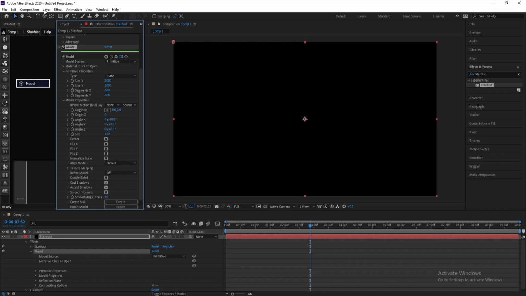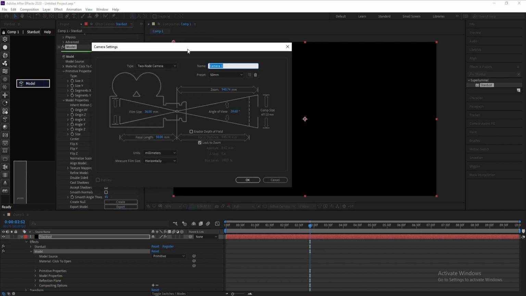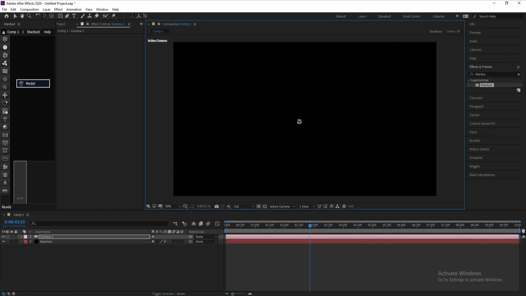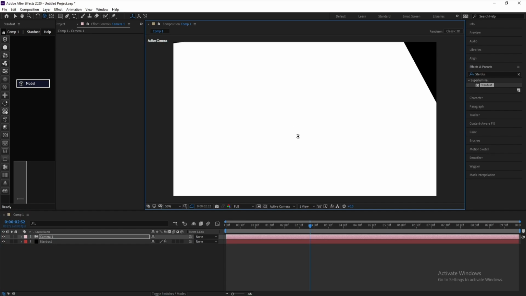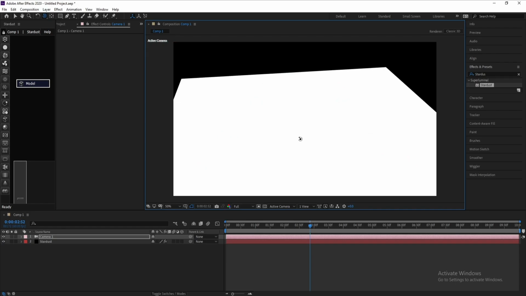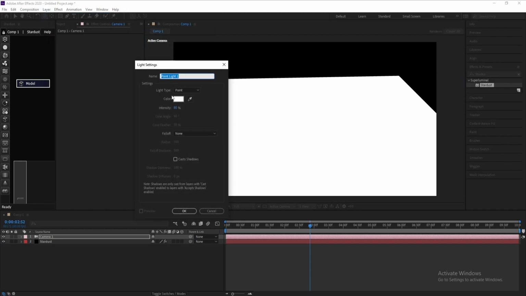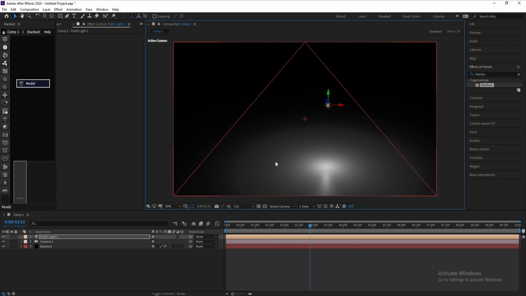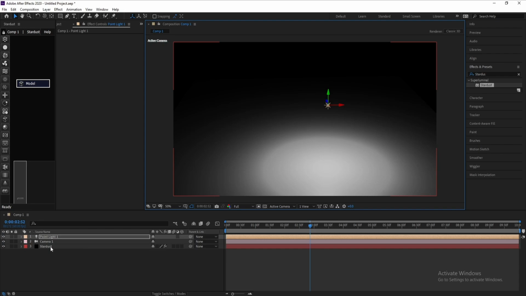anything. So I'll go to layer, new camera, and okay, camera track. Okay, now I'll go to layer, new light, type point and intensity 80, then okay. Okay, leave it just right now.